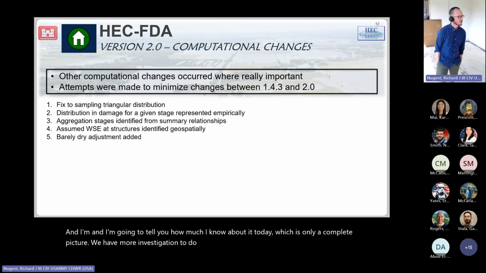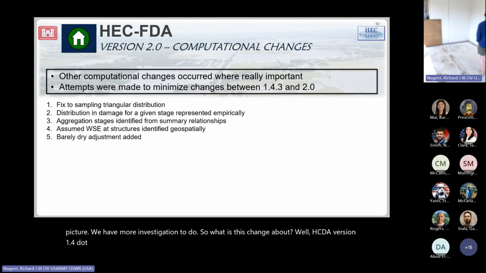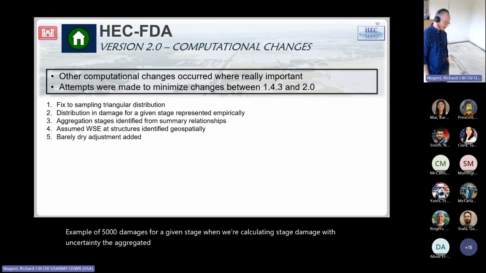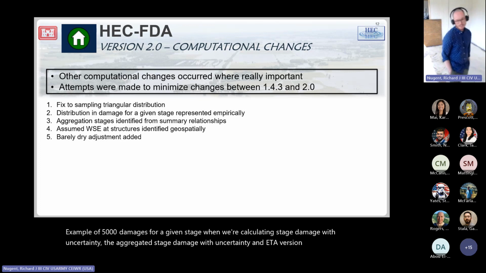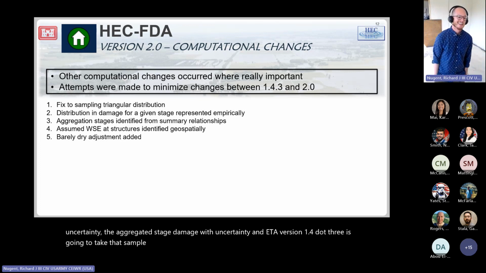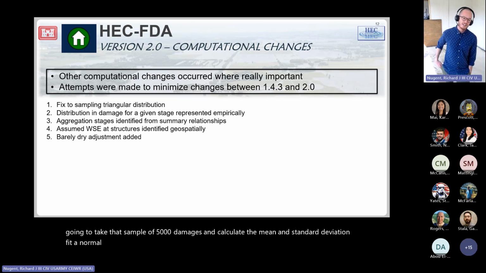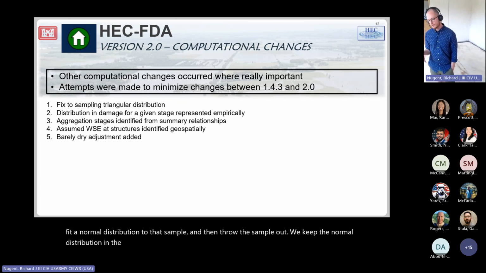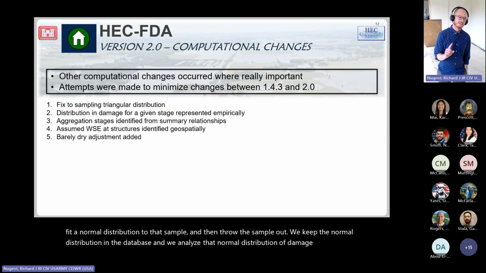So what is this change about? Well, in HEC-FDA version 1.4.3, when we are calculating stage damage with uncertainty, we calculate a sample of 5,000 damages for a given stage, the aggregated stage damage with uncertainty. And HEC-FDA version 1.4.3 is going to take that sample of 5,000 damages and calculate the mean and standard deviation, fit a normal distribution to that sample, and then throw the sample out. We keep the normal distribution in the database, and we analyze that normal distribution of damage for a given stage in our calculation of EAD.